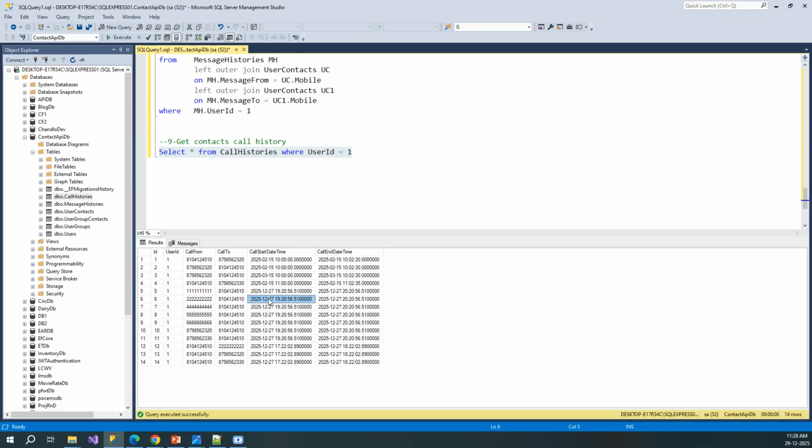Now again, the same thing we need to do. What do we need to do? Call from and call to. If these numbers are stored as a contact in our list, then the name should appear. Otherwise, the number should appear as it is, right?